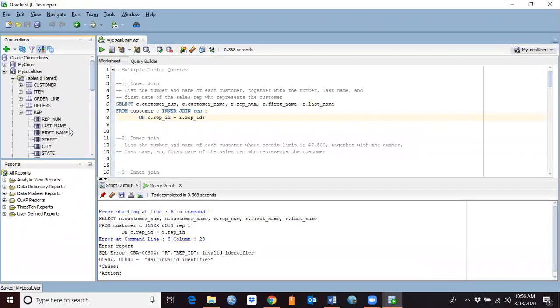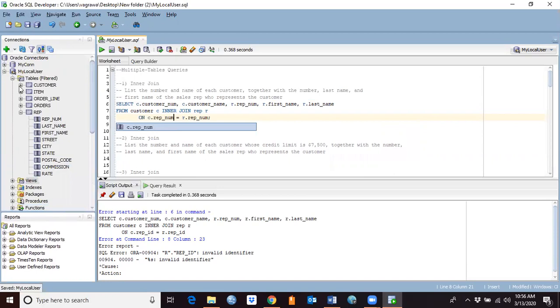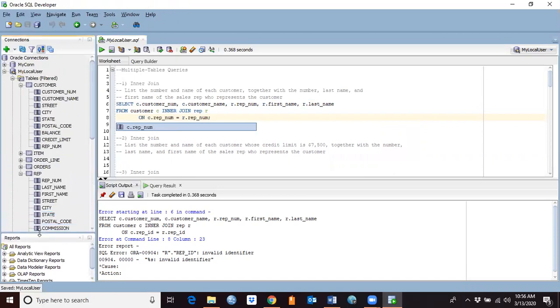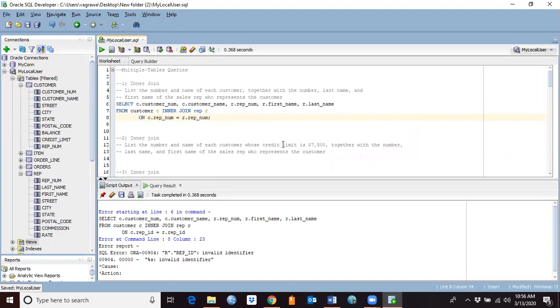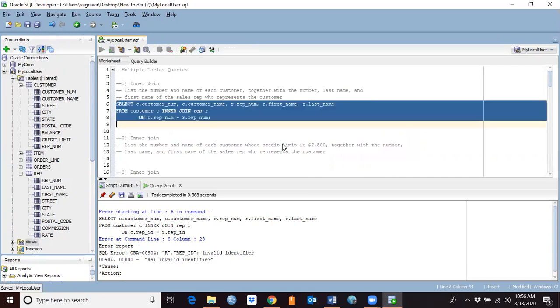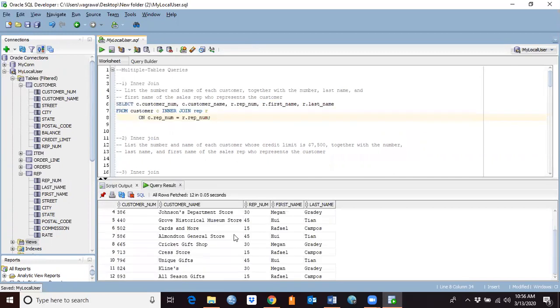So there is no rep ID, there is a rep num. So you need to know your fields very well. Okay, that's the first thing we learn here. So it's always good to expand these tables and see what kind of fields you're dealing with. Okay, so we have customer number, but we have rep number, not the rep ID. Okay, so I will run this one again, and this time it's going to give me the inner join. So as you know, inner join always will fetch matching records.